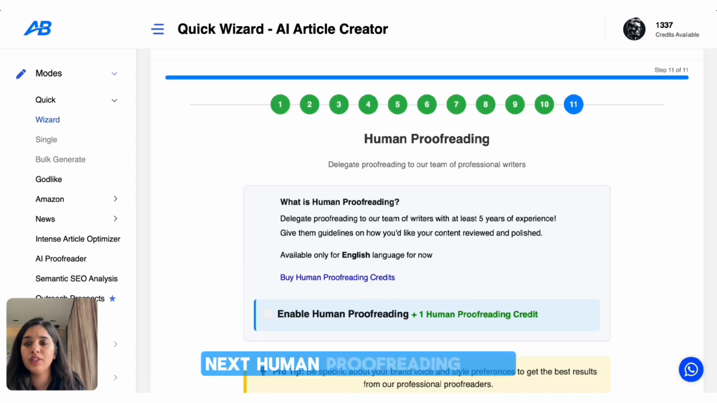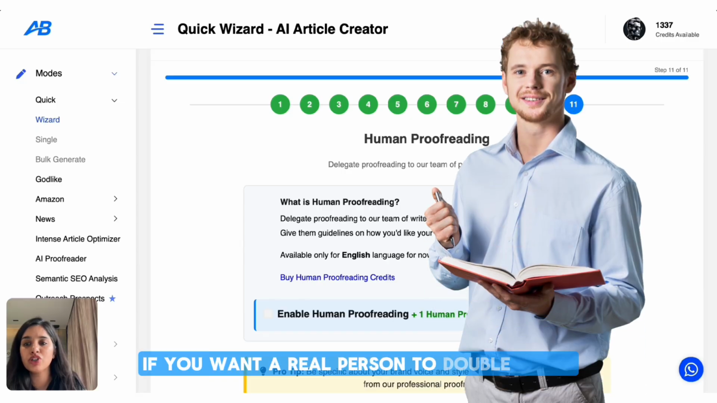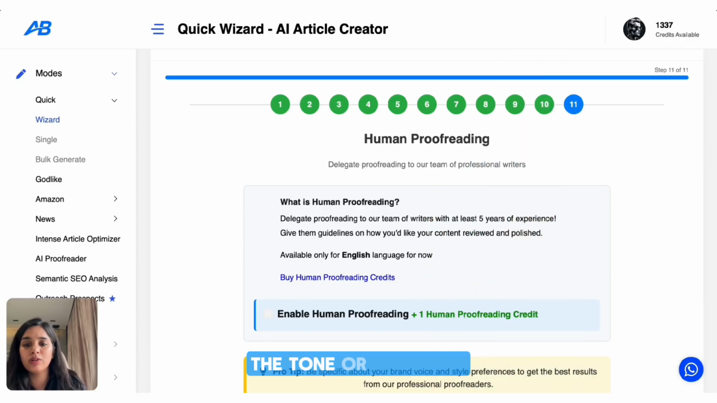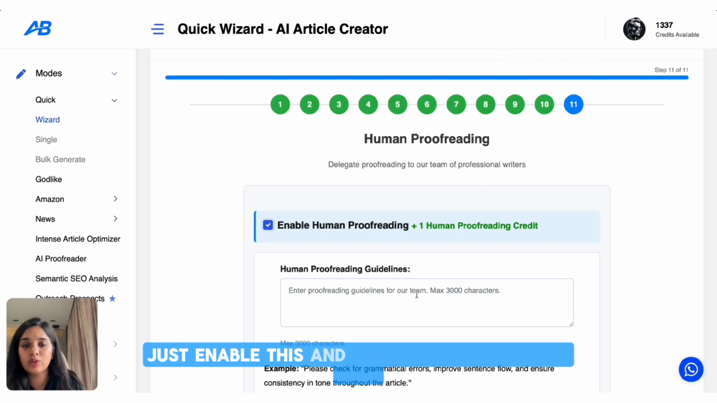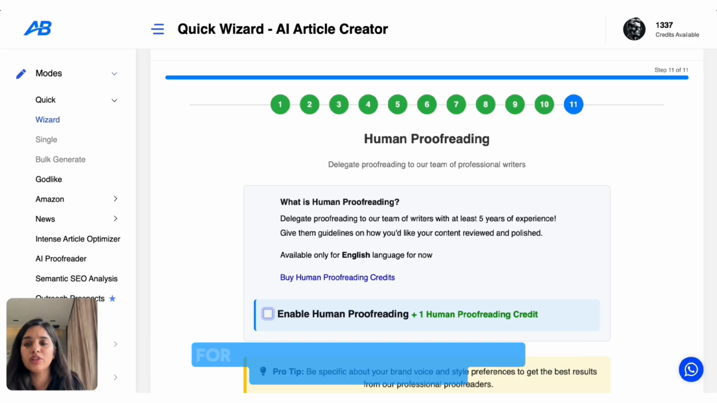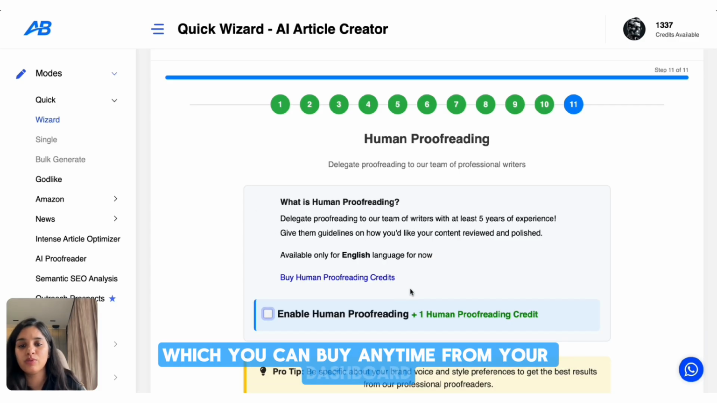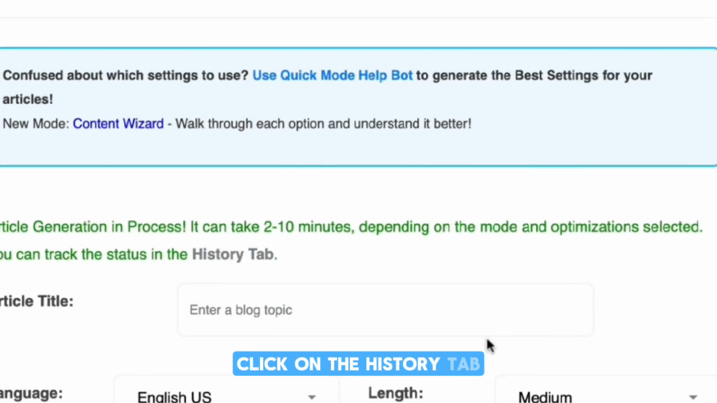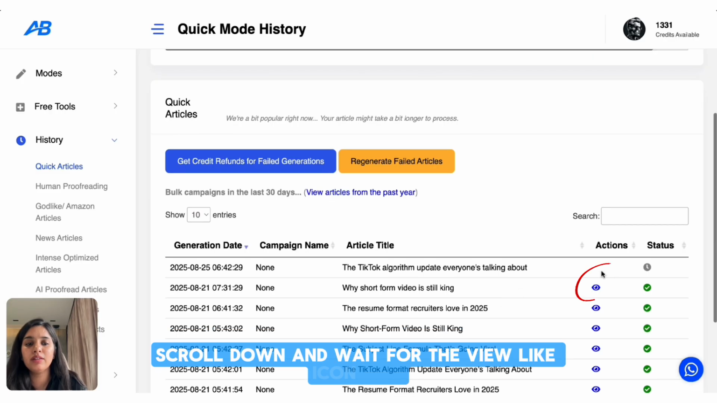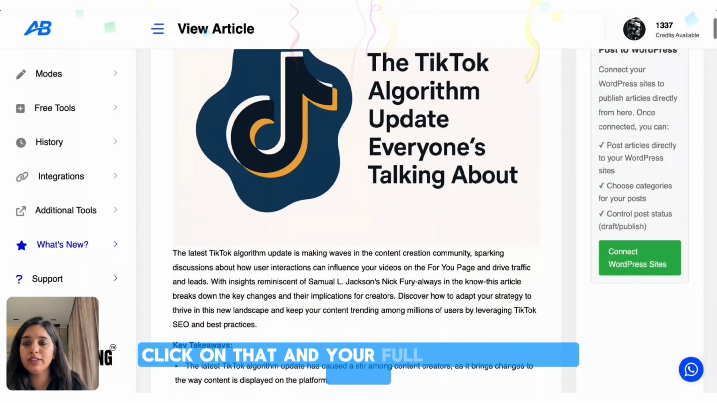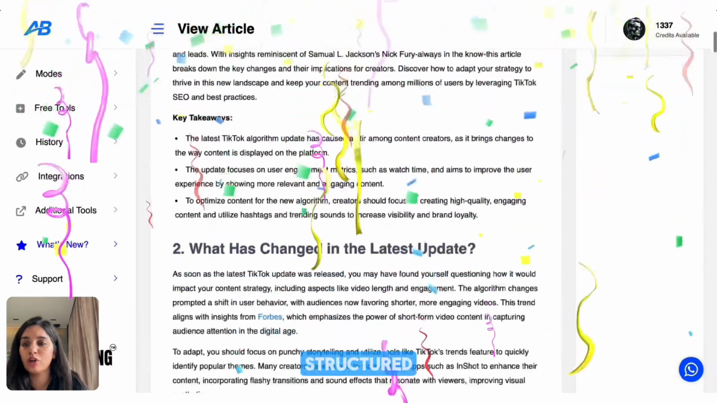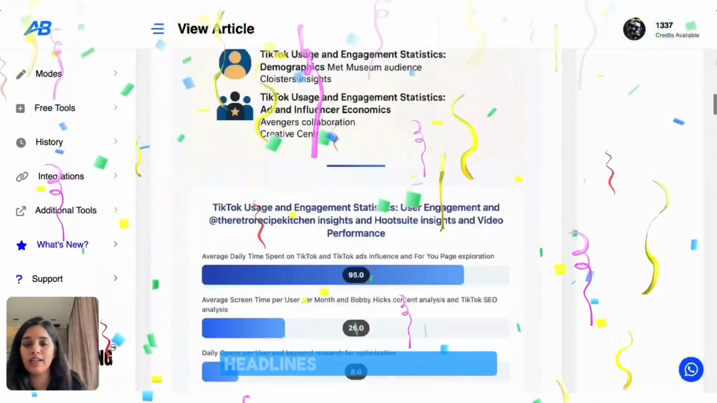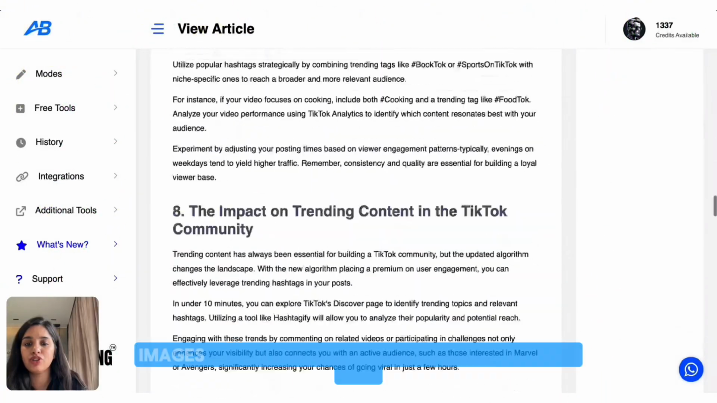Next, human proofreading. Now if you want a real person to double check the tone or the facts, just enable this and quickly leave a note here. For this, you'll require human proofreading credits, which you can buy anytime from your dashboard. Now just hit generate article. Click on the history tab, scroll down and wait for the view icon here, click on that. And your full TikTok blog is ready, structured, optimized with headlines and infographics, images added.